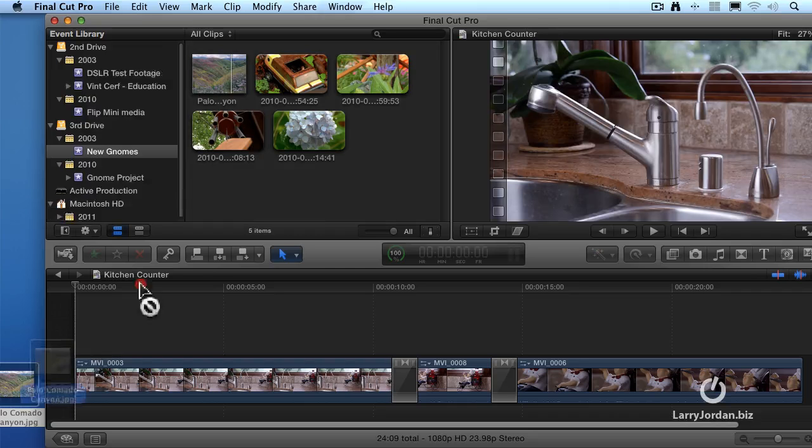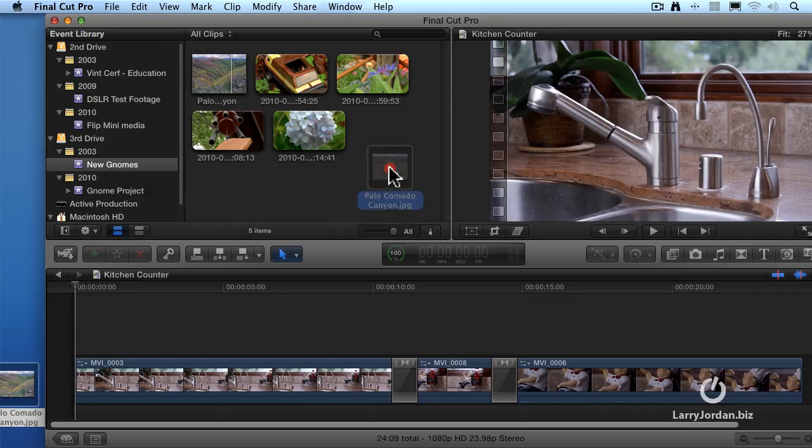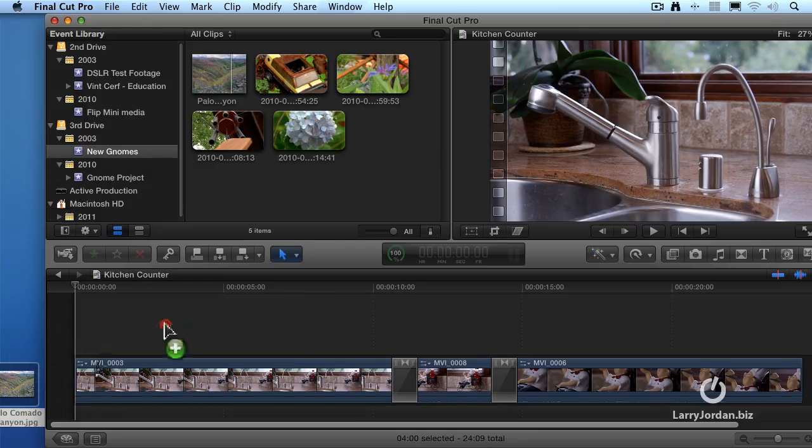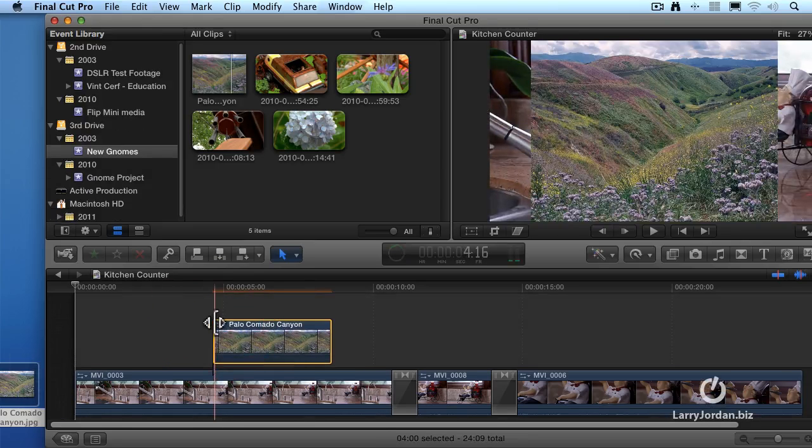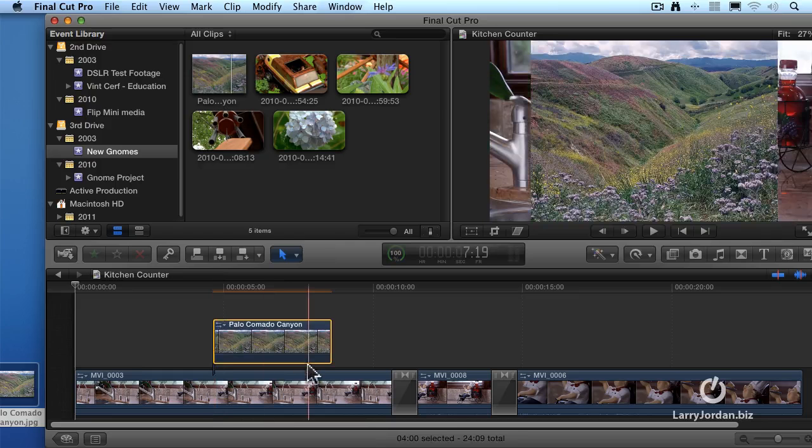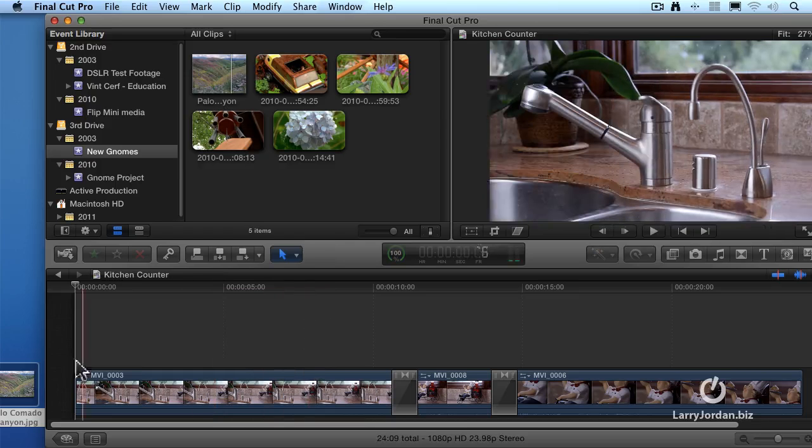I happen to have a still image right here. If I grab that still image and drag it in, notice that I can't drag it into the event browser. It won't let it stay there. You can, however, drag it to 3 other places. You could grab the image and drag it directly into the timeline, and it adds it. Or, I'll just hit the delete key to make it disappear.